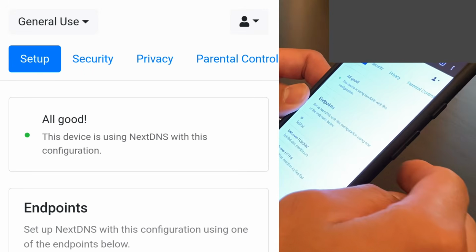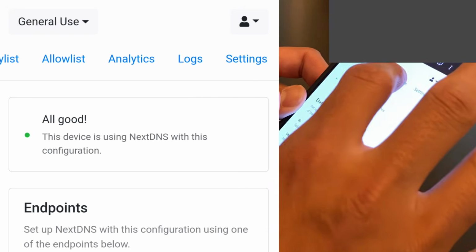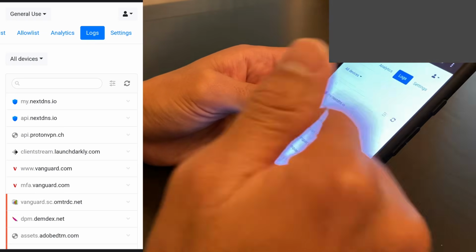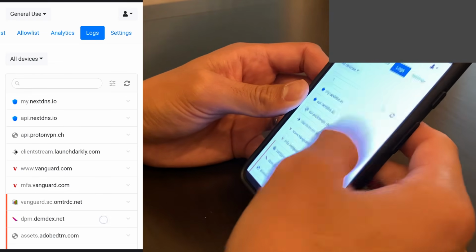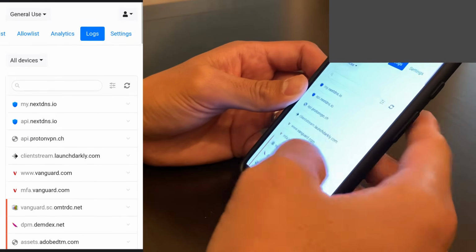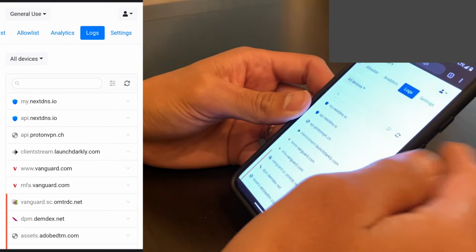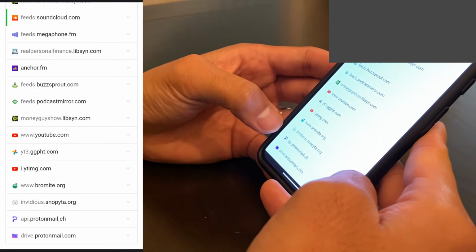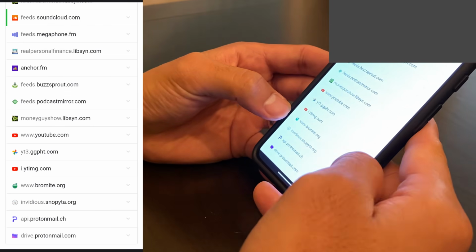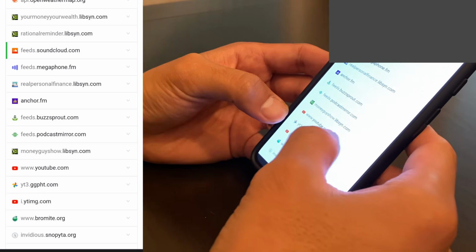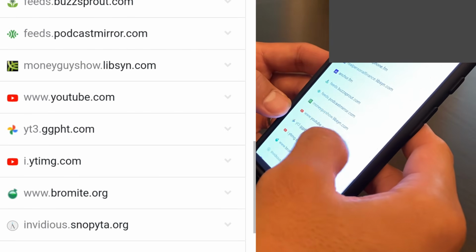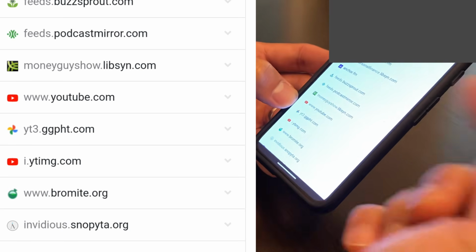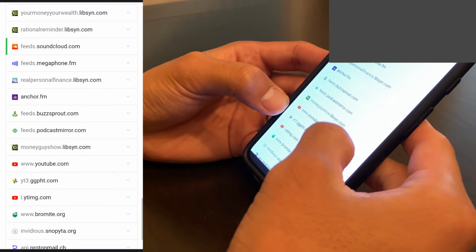Here I have my NextDNS login page. I have a whole bunch of blocked lists on here. Before I started this video, I actually cleared out my logs. So these are the logs that were generated from using the phone just on this video. If we start from the beginning, you can see that we went to Proton Mail, some YouTube videos tried to load, and that's when I clicked on the NewPipe app. NewPipe does connect to YouTube to pull those videos. So you can see that there.